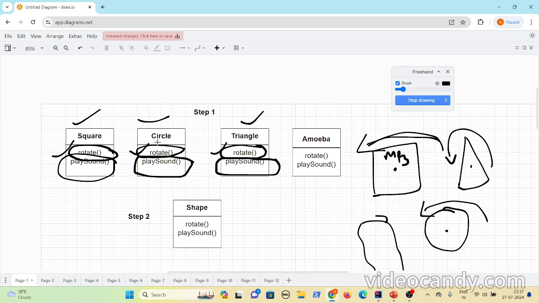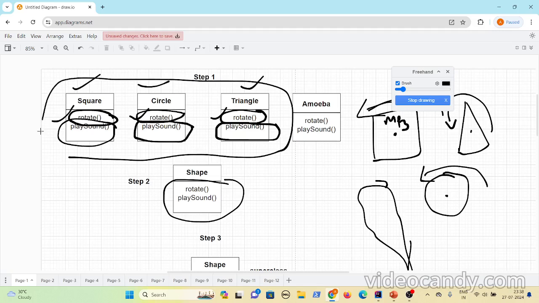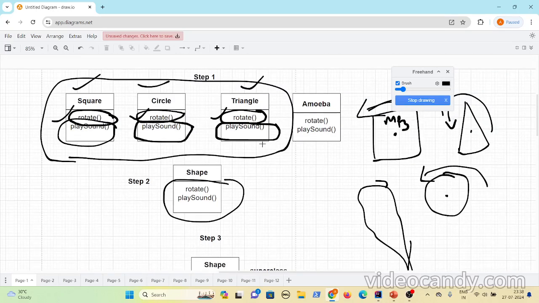To avoid this duplicate code, you can define one shape class like this, and whatever logic you have written in each of these classes, you can move to a single central place. In step 1, you have three different classes, each with two methods, and the logic present in the two methods is the same. Now in step 2, to avoid the duplicate code, I'll define a shape class and move the logic present in each of these methods here.